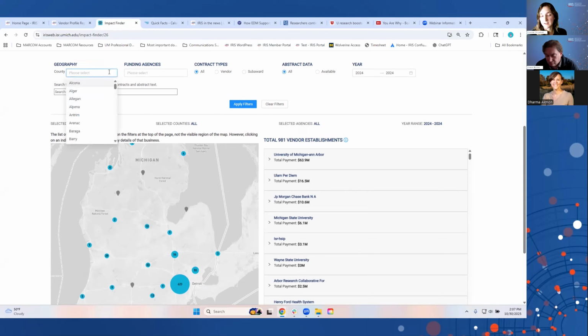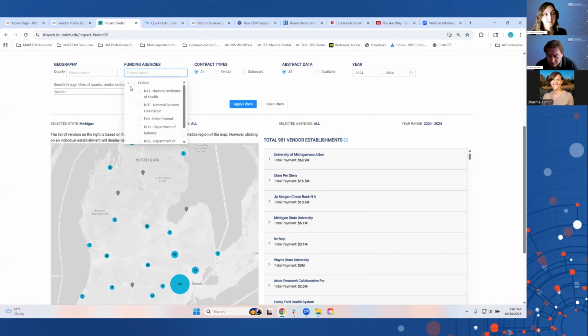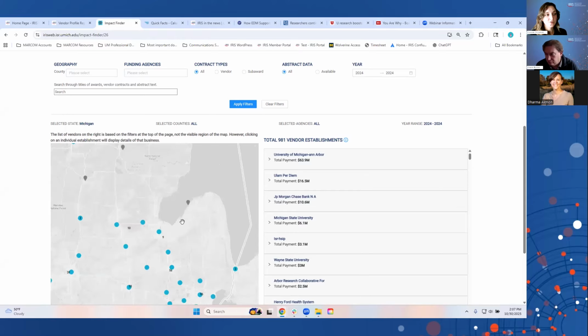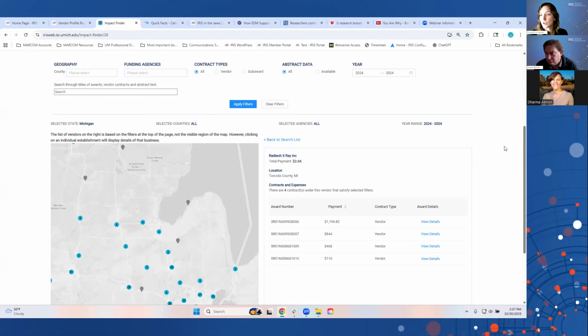So this report lets you find research vendors based on county, based on the funding agency. We have federal and non-federal. You can filter for vendors or for subawards. And then the really unique thing about this report is that it lets you look at the actual awards that the payments to that vendor were made on.